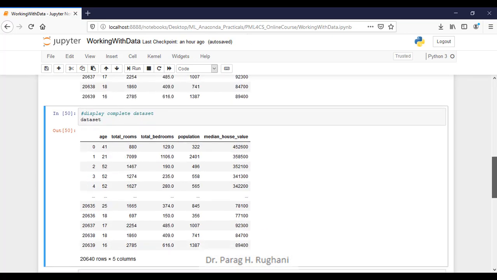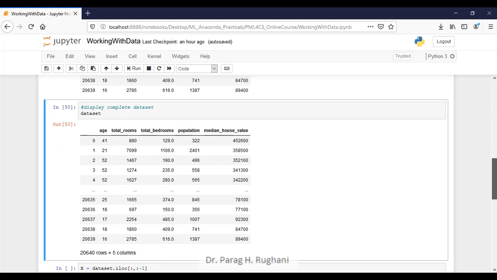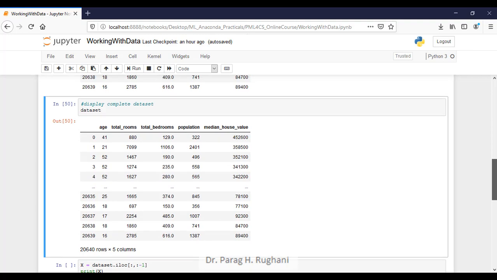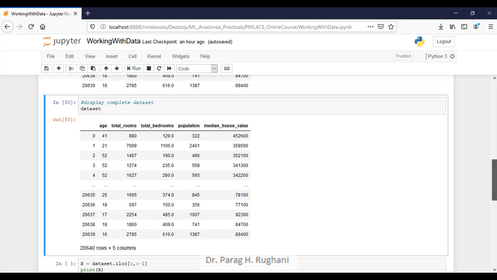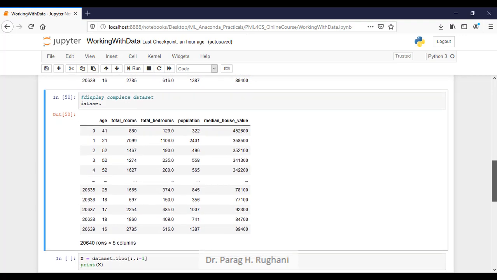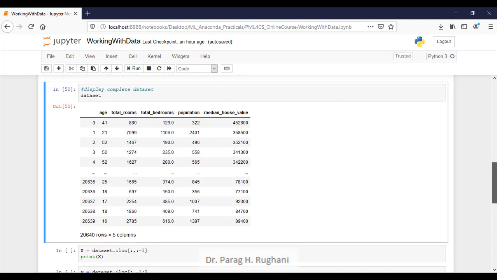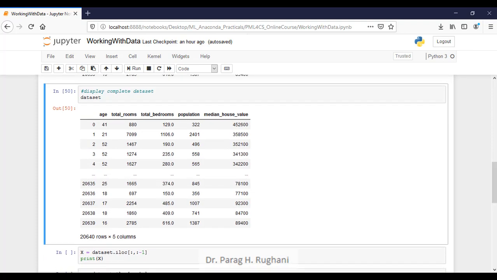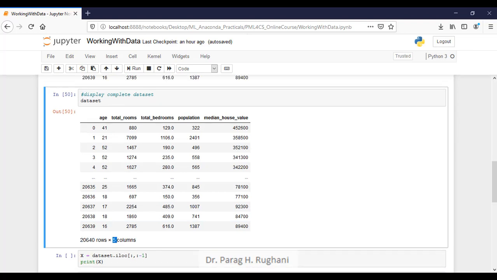By writing the dataset command, it will show you the initial 5 records and the last 5 records. So you can see the first 5 rows and last 5 rows. The data in between is truncated, so you cannot see it. But you can see the total number of records in the dataset. There are 20,640 rows and 5 columns. If you see the data, there are a total of 5 columns: age, total rooms, total bedrooms, population, and median house value.